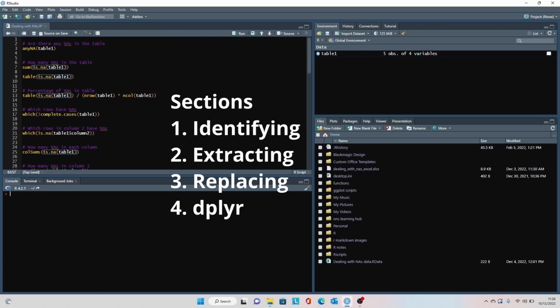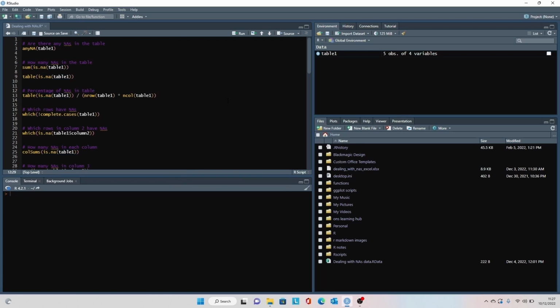In the first part I'll talk about identifying where the missing values are. The second part is on extracting missing values. The third part is on replacing the missing values, and the fourth part is on using the dplyr package in dealing with missing values.